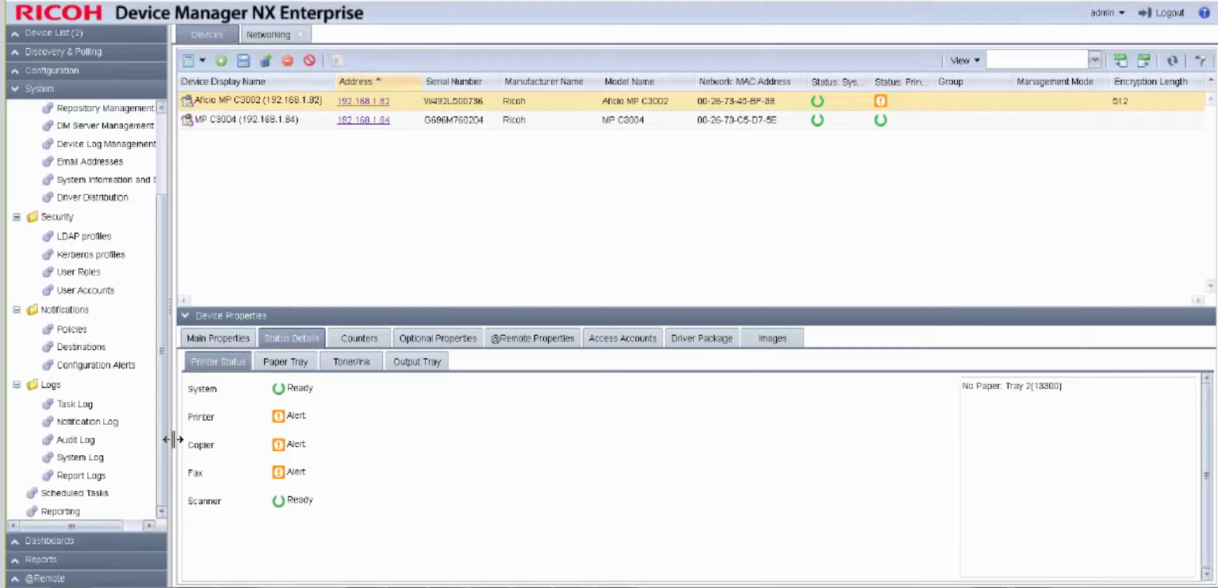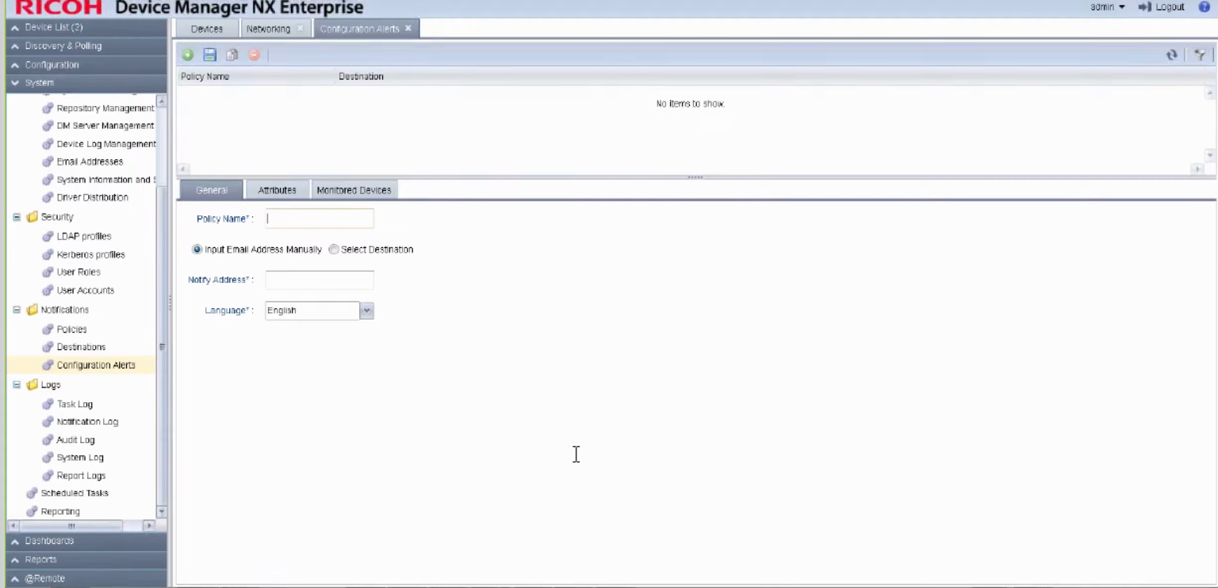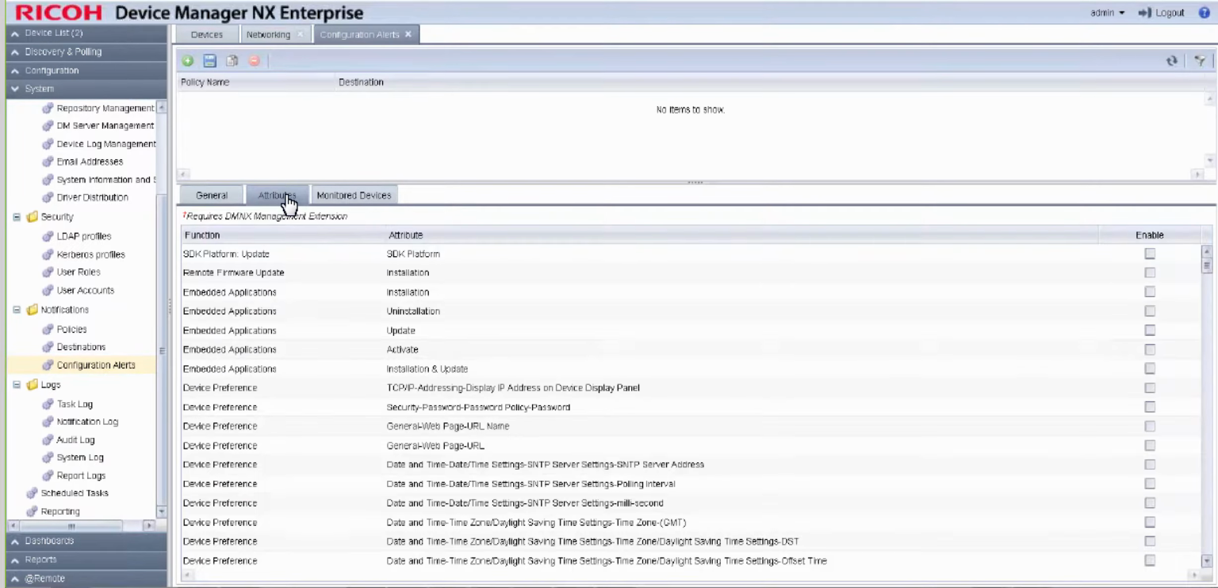The first is to create a configuration alert policy. To do this, go to System, Notifications, Configuration Alerts, and create a new policy. Give it a name and select attributes to enable the items for which you want to be notified. For training purposes, we will select Remote Firmware Update, URL name, and URL.